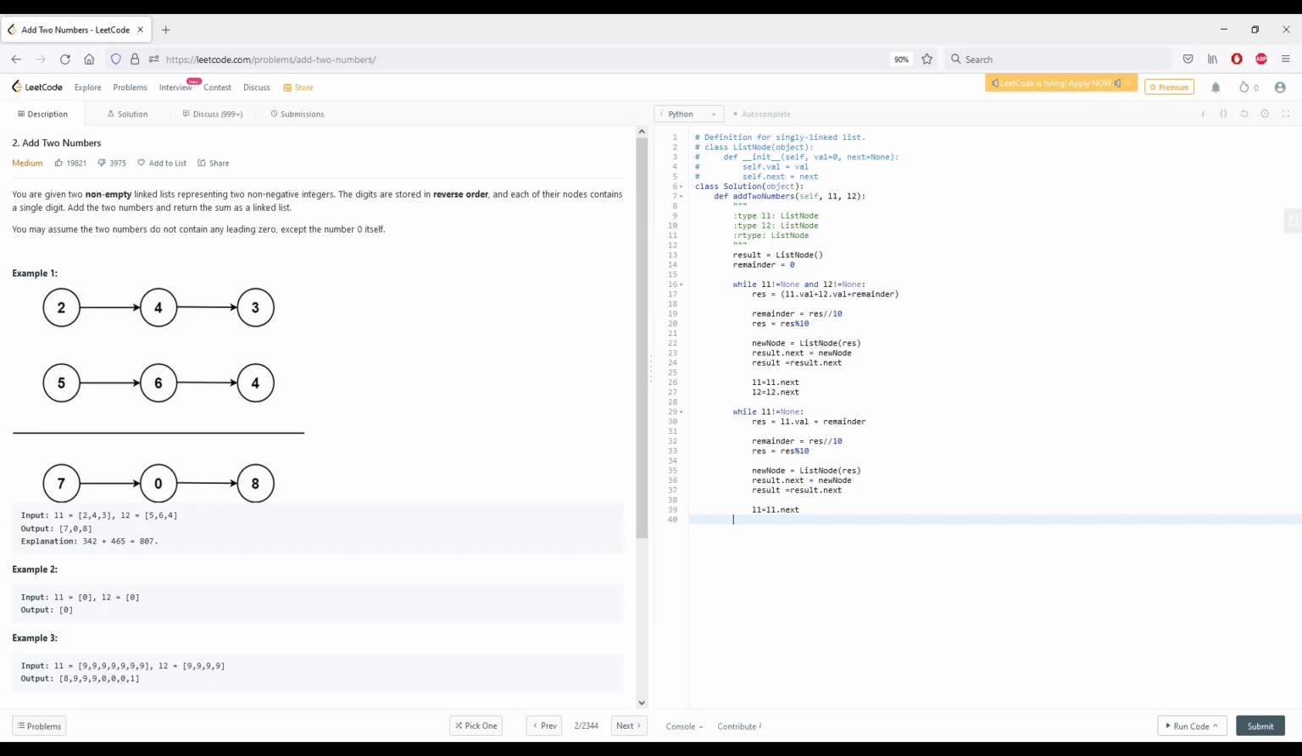What if L1 is already none and L2 was the bigger one? So we're pretty much going to do the exact same thing up here, except with L2. Okay, cool. But what if after all this, we still have a remainder left?